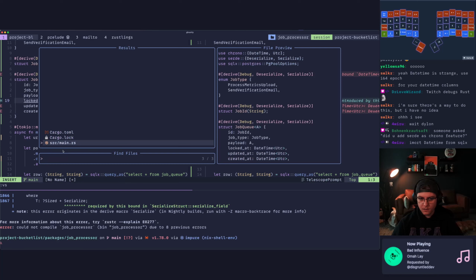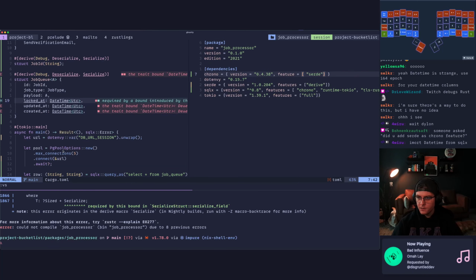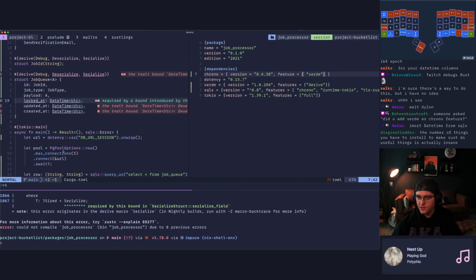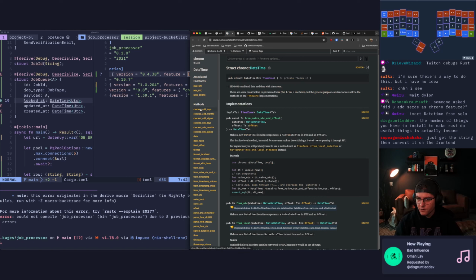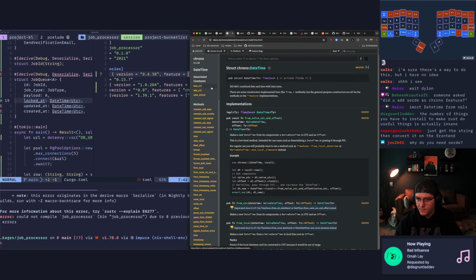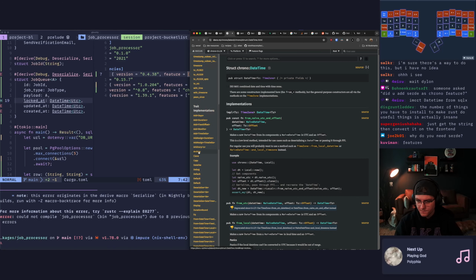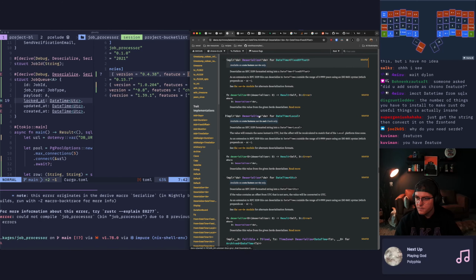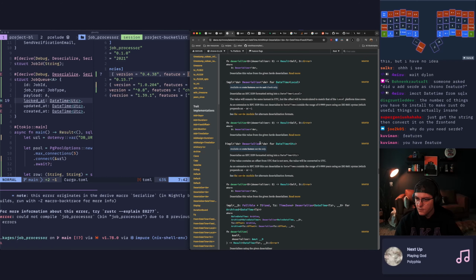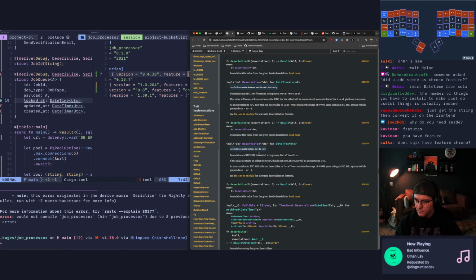Look, if we go to our cargo toml, it's right here. Features Serde. Where is Chrono? Where is my datetime? Where are the traits it implements? Well, what the fuck? Doesn't it say it implements Deserialize? Right here. Deserialize in RFC 3339. Shouldn't it, doesn't this mean?